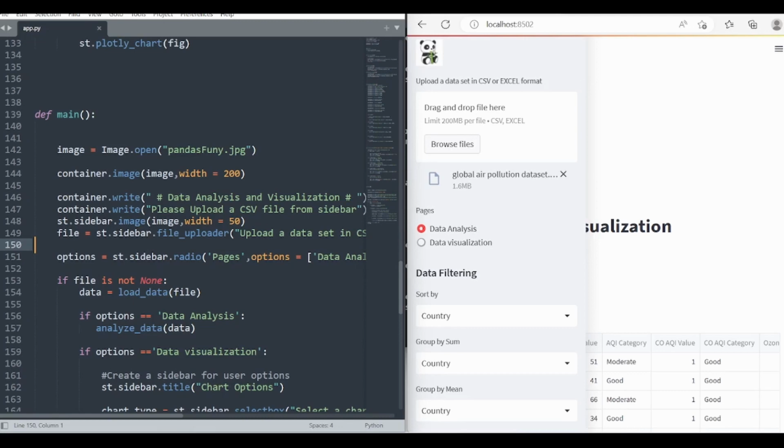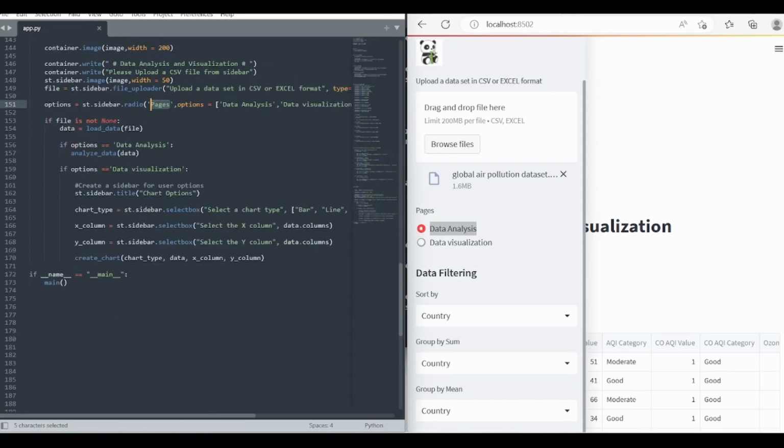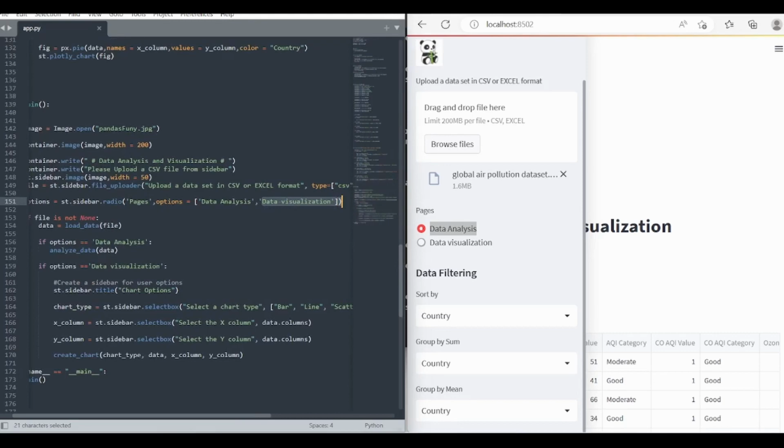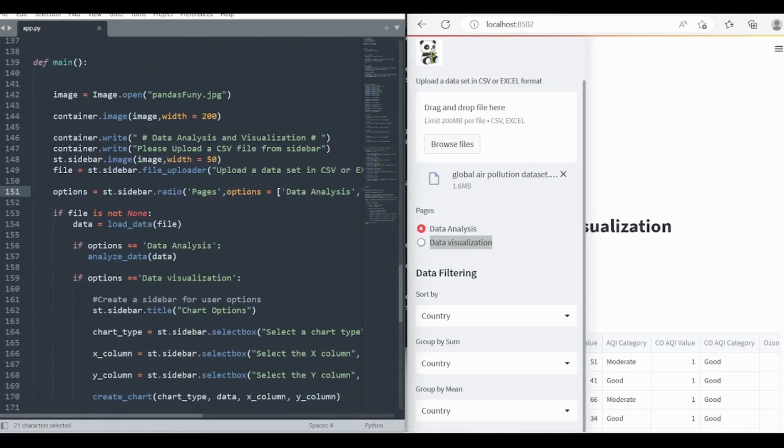These are the options. These are the pages which you can see here, and these are the functions: the data analysis. Let me zoom out a little bit so that you can see. This is the data visualization. Okay, now we check if a file is not None. It means there is something in the file, or the file is uploaded. So we pass this file to our load data function, and the return value is stored in this data variable, and this data is our CSV file.